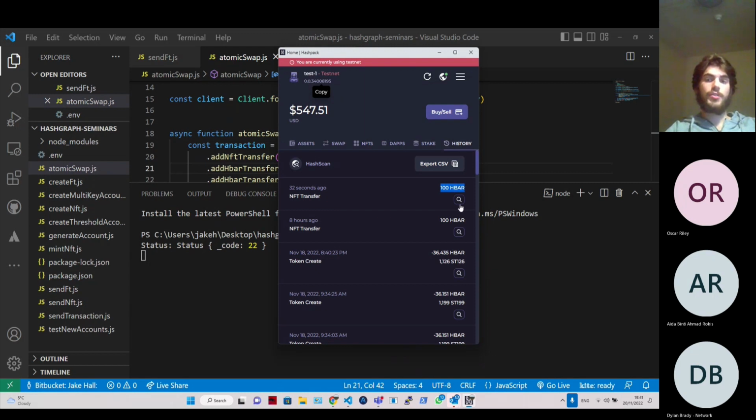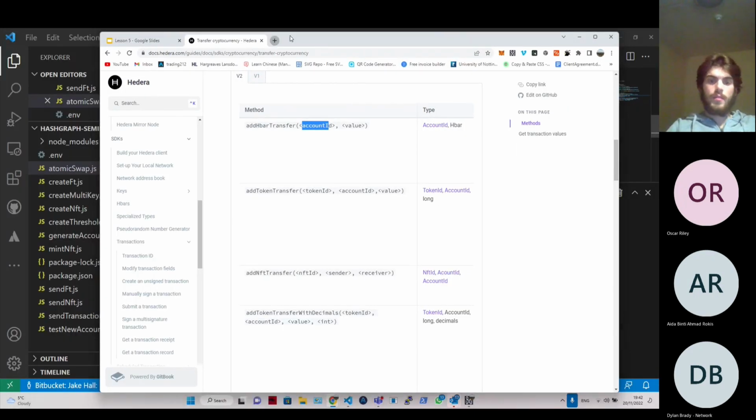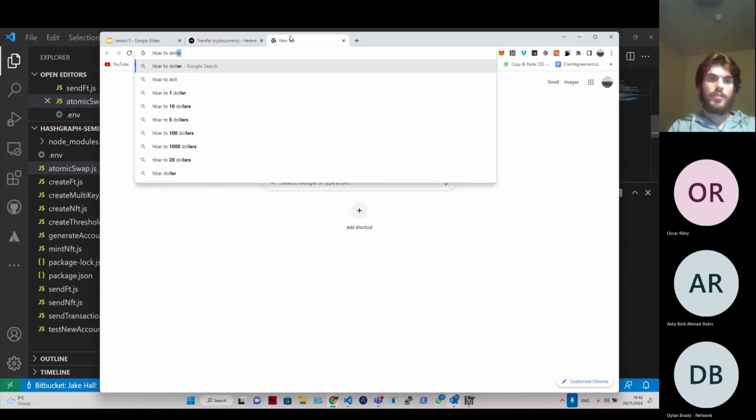So it's an NFT transfer. We've received 100. If we look a bit closer, we can then see where the fees have been sent. So the client account paid 100.025 HBAR. We've received 100. Therefore, the fees are 0.025 HBAR, in dollars.